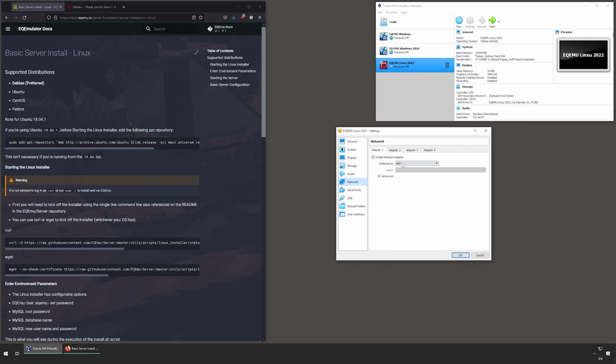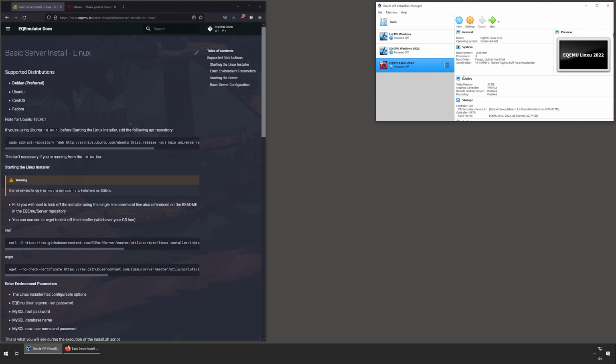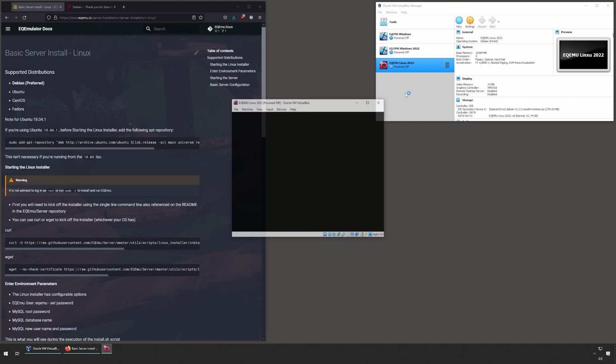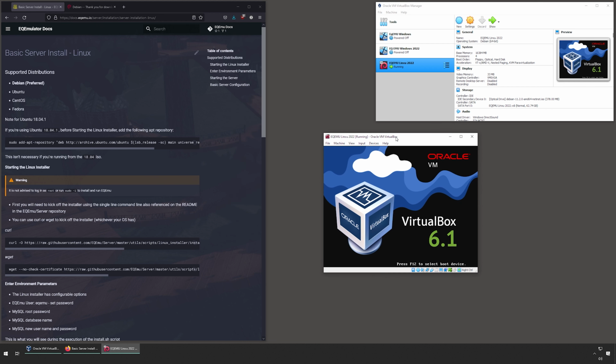Make sure all this is good. So under network, change this to bridged. We don't want a NAT interface. And we should be good to go now. So let's go ahead and click OK. Let's go ahead and start this bad boy up. There we go.